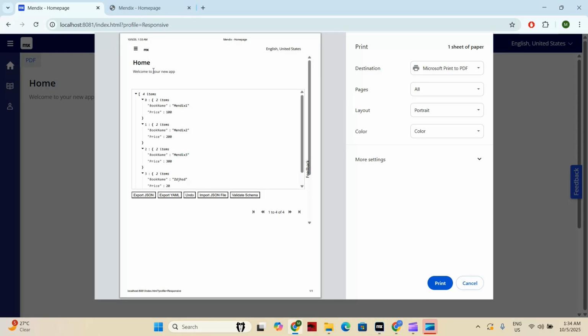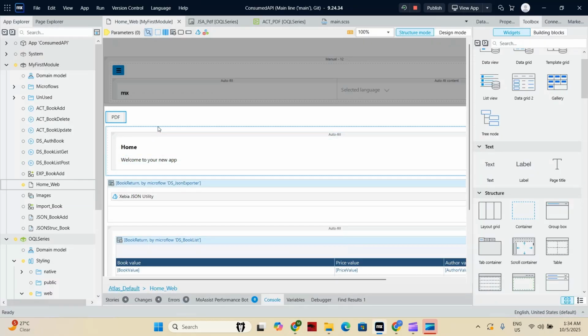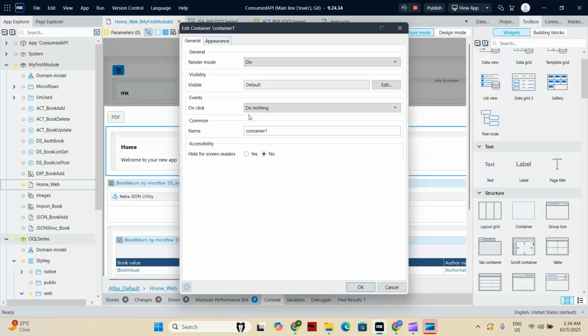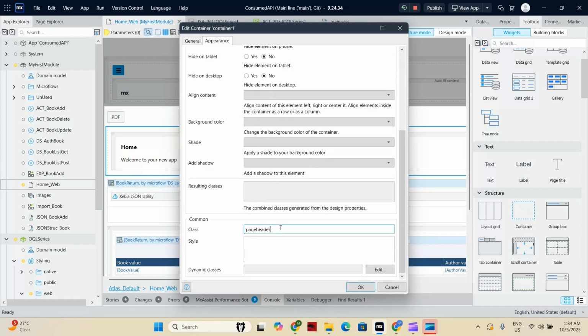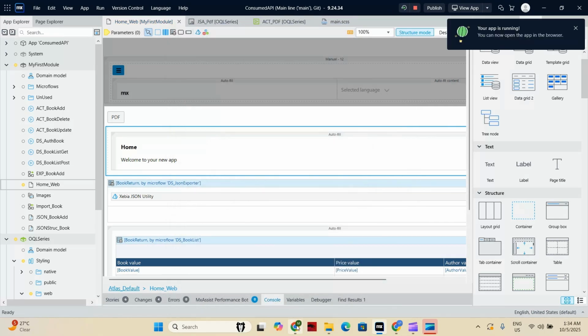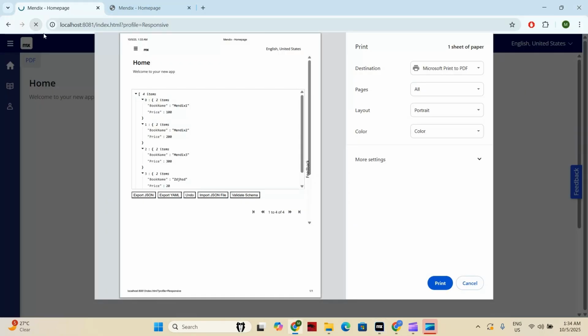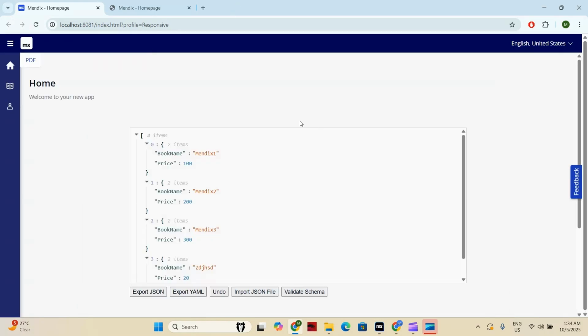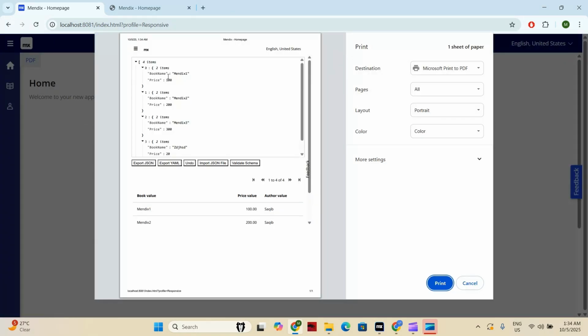Suppose if we want to remove this as well, just go to here, open this, go to appearance and here paste the class name, ignore. Click OK. Run this. Browser, click on this button and you can see the contents have been removed from this PDF. So I hope you like the video.